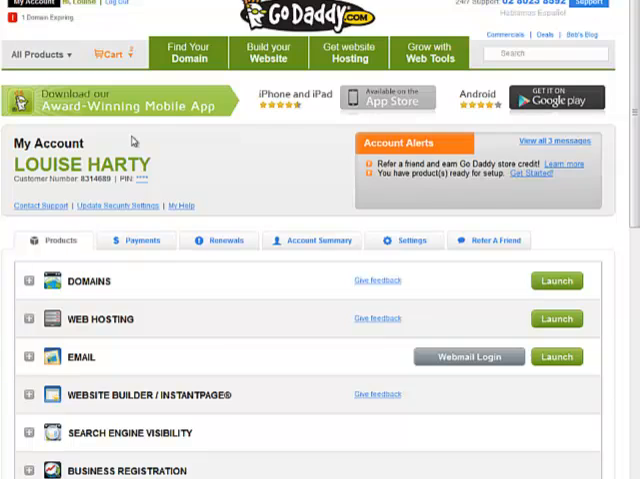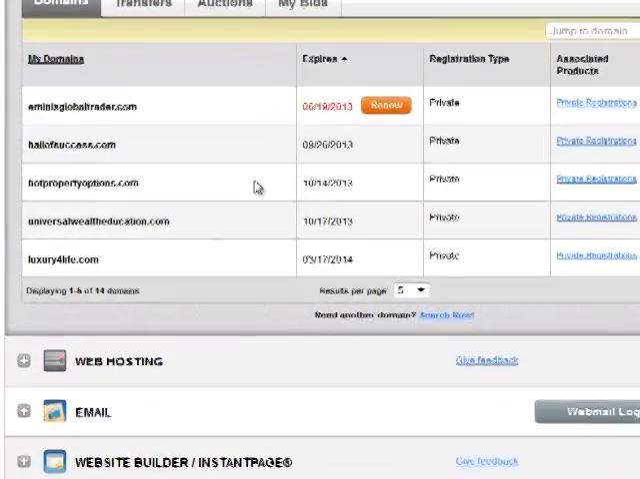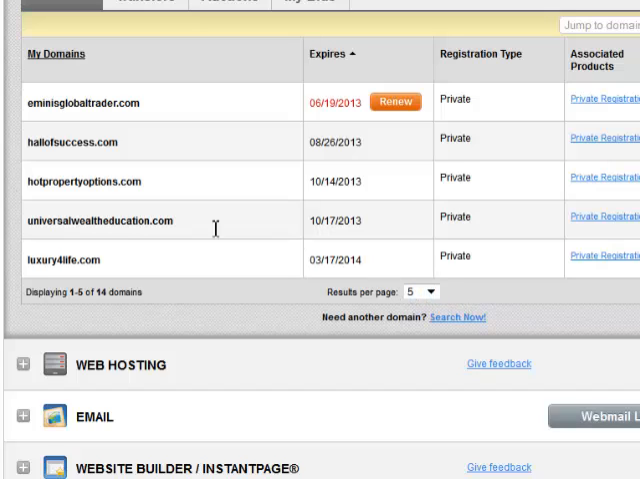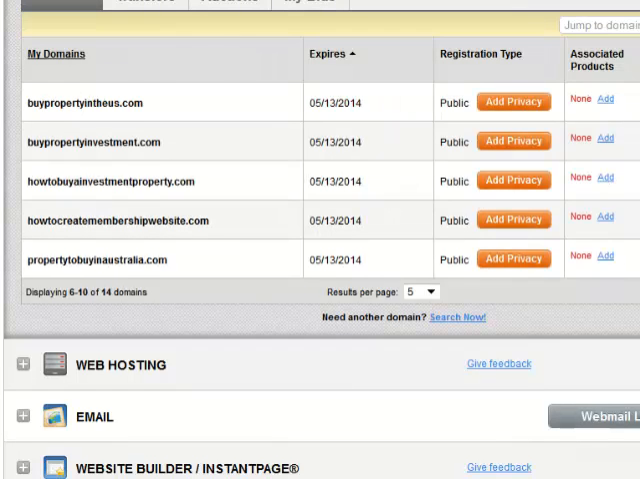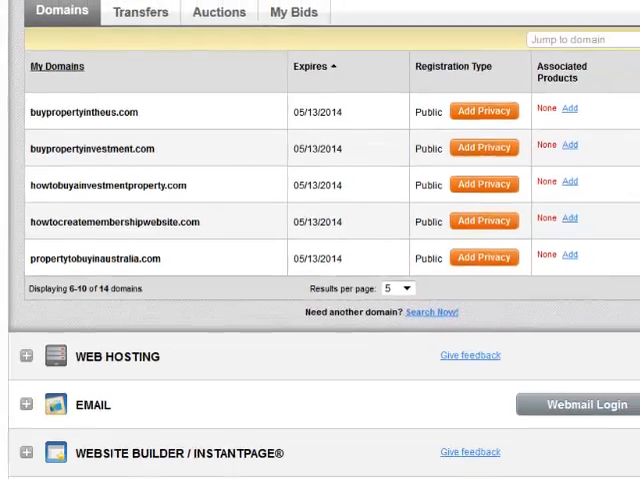So what we do is once you're in GoDaddy, you go up here to the top to My Account, and then it'll give a drop down and you press Domains. Now I've got a number of different domains here, so let's have a look at what I've got available. So let's just use property to buy in Australia. Okay, I'm going to use this domain name. Okay, so I press launch.